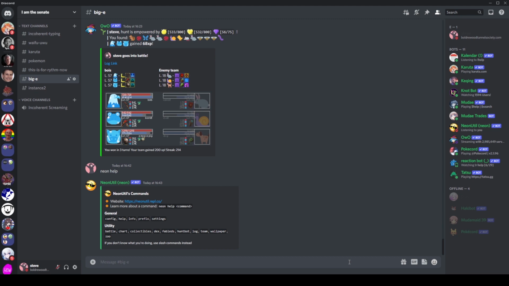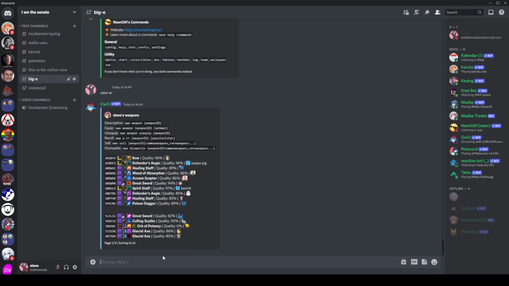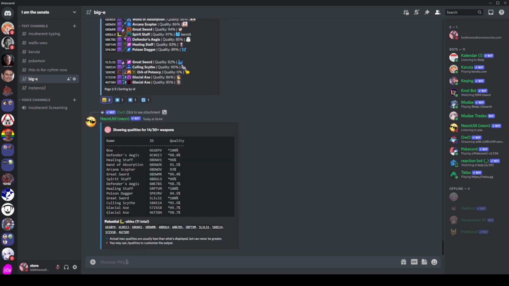So, first feature, let's have a look at my weapons. This, I believe, is automatic. You don't need to set this up. It adds a little reaction down here for your weapons. And if we press on this, it's going to give you some nice info. What it does is it checks the maximum possible quality of a certain weapon.